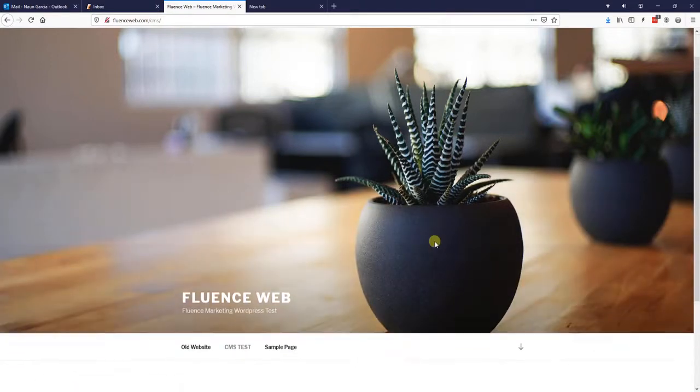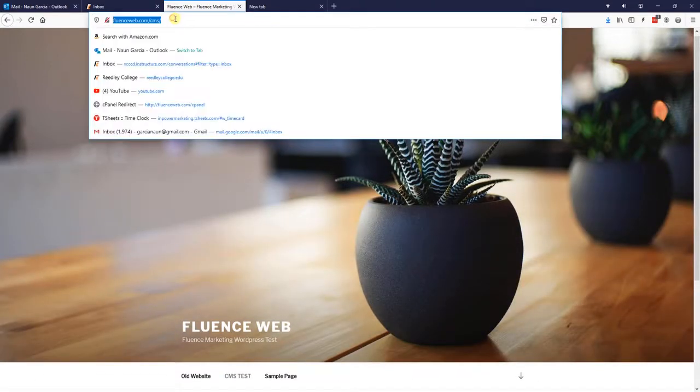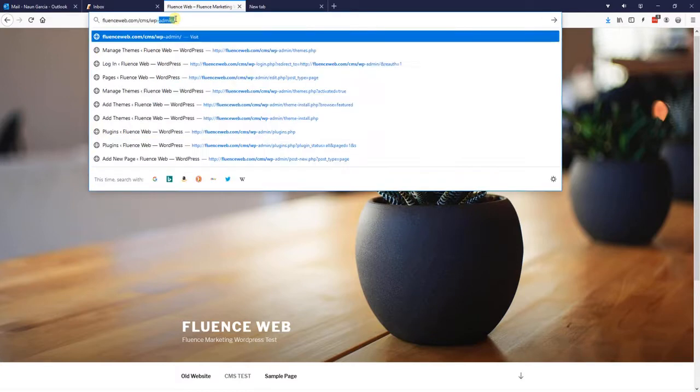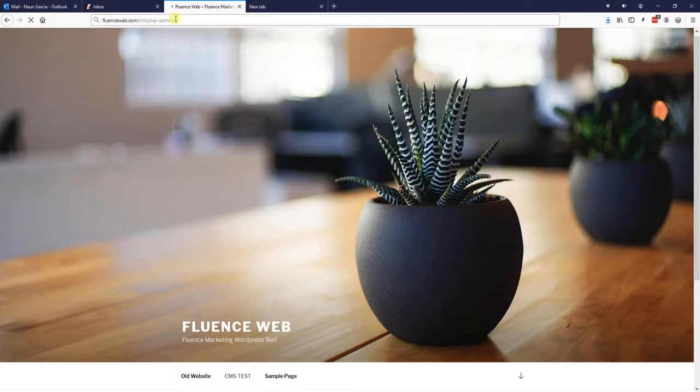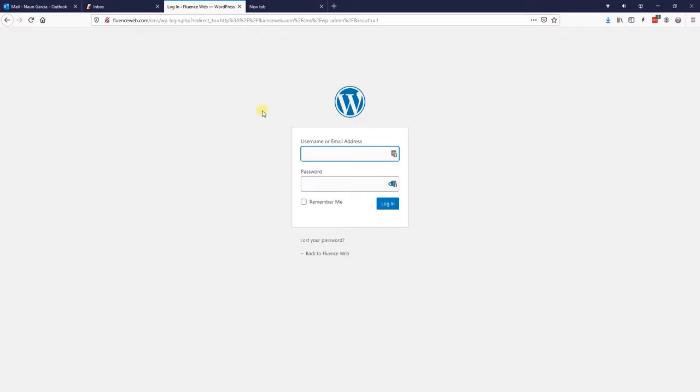We see what we had last time. Now we're going to go to WP-admin, and that will take us to the admin login screen. And we're going to go ahead and log in.